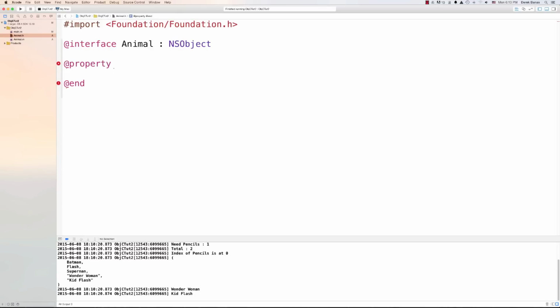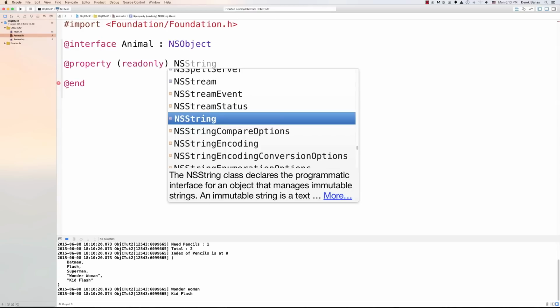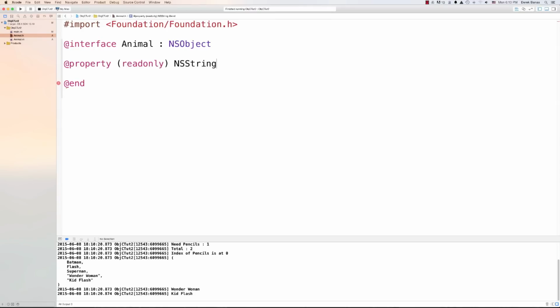What we would do is go @property and readonly. This is not going to have a setter method generated for it automatically. Let's just say that it's an NSString and it is called name. So that is how we would create something that could not be set directly for our object. However, we're not going to do that for now. Instead, we're going to allow this value to be changed.